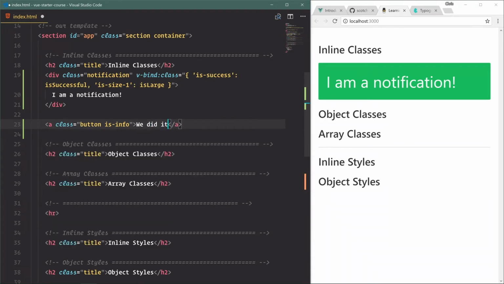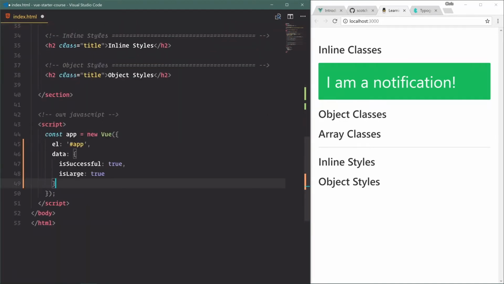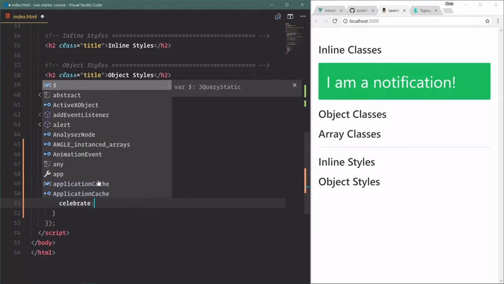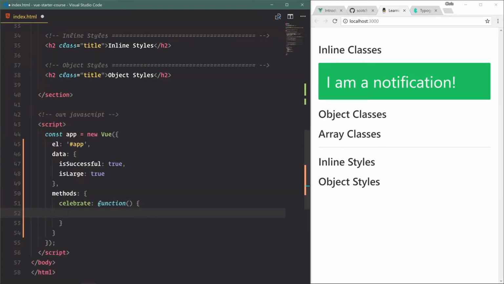We did it. And that'll be a success button, so we'll say v-on:click, and we'll just do a random method name. We'll say celebrate. Down here, we'll create a method for the celebrate function. And then here, we'll set both of these to false. And then now we can say this.isSuccessful.